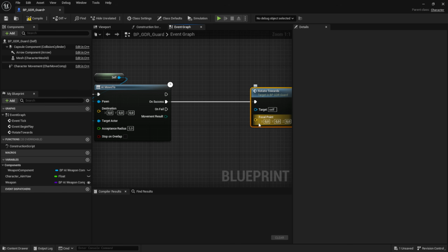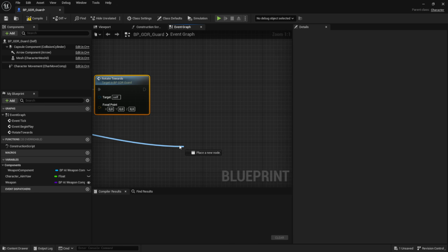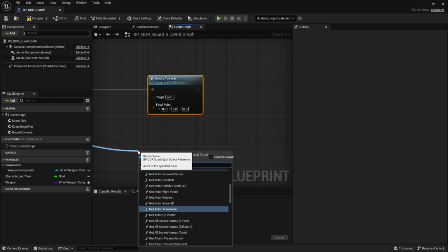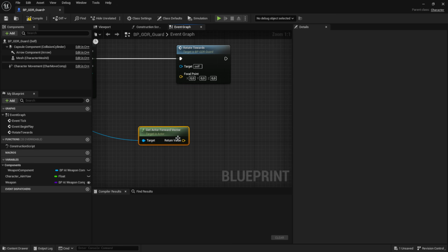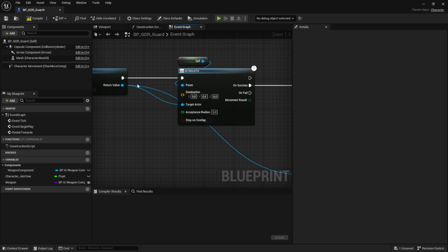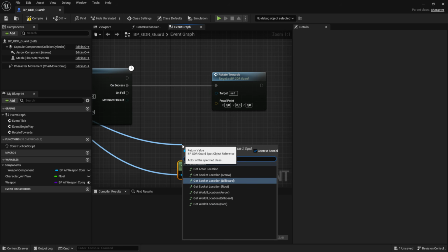And now in here, we need to add a location in the level. So how are we going to do that? We're going to drag off our guard spot, and we want to get the forward vector of the guard spot, so the direction of the arrow that we added. And we also want to get the location of the guard spot. So get actor location.